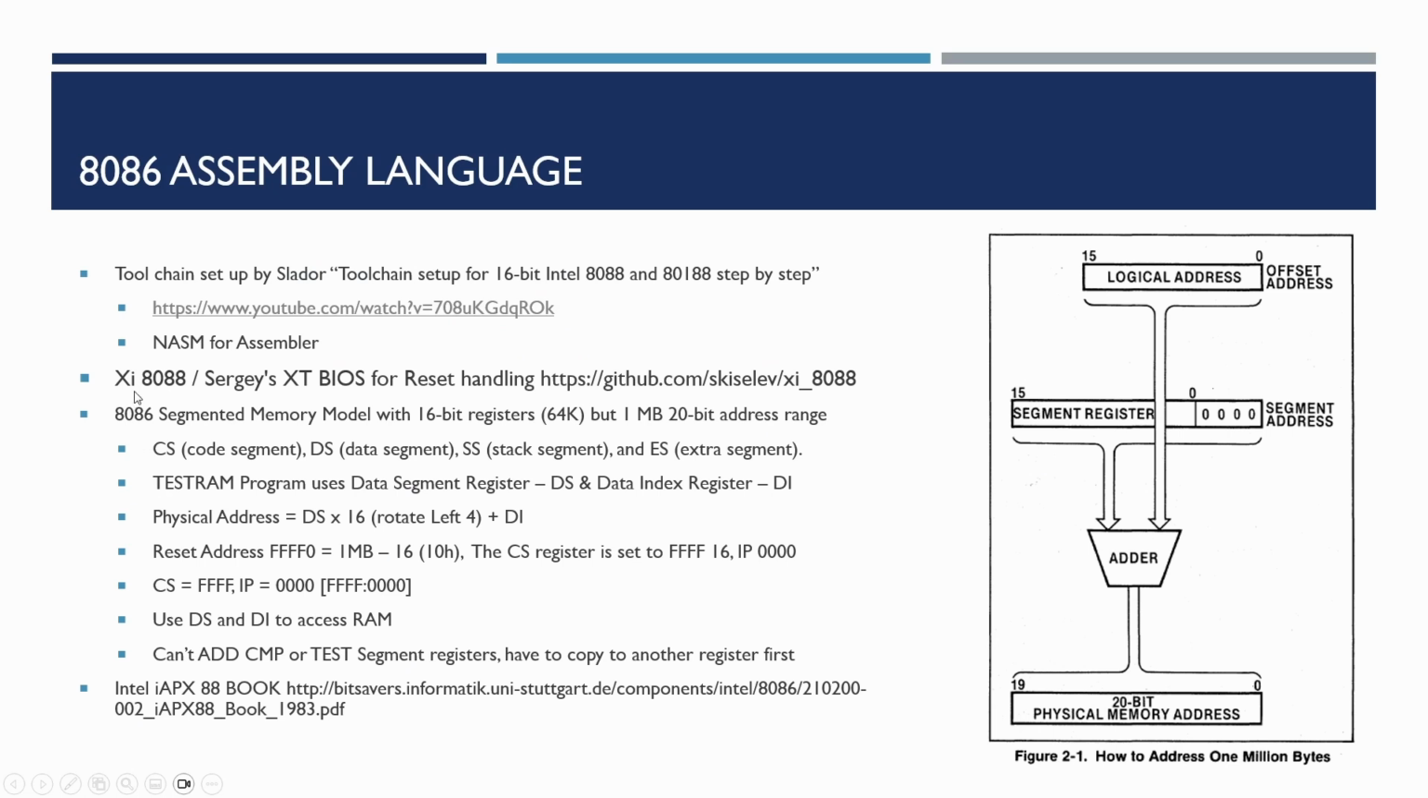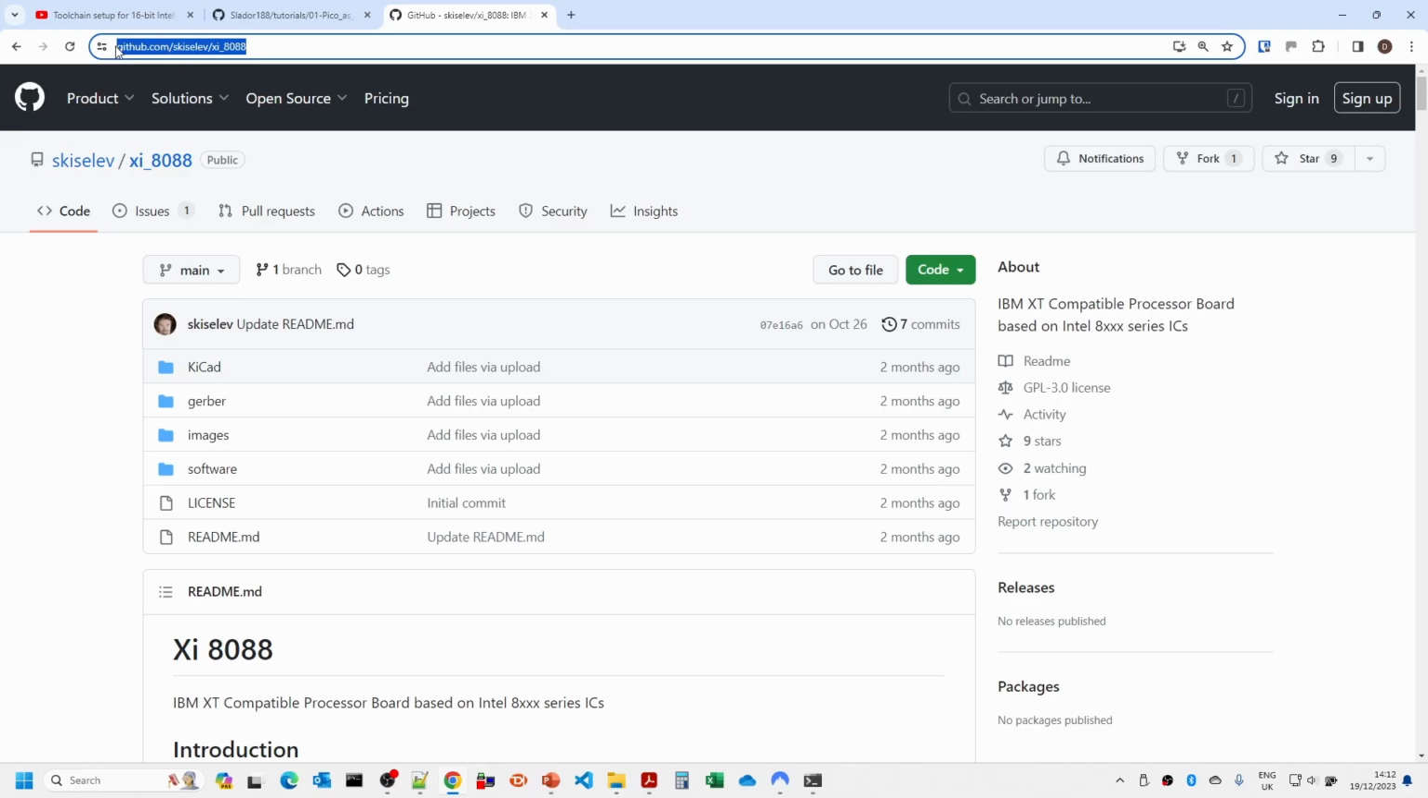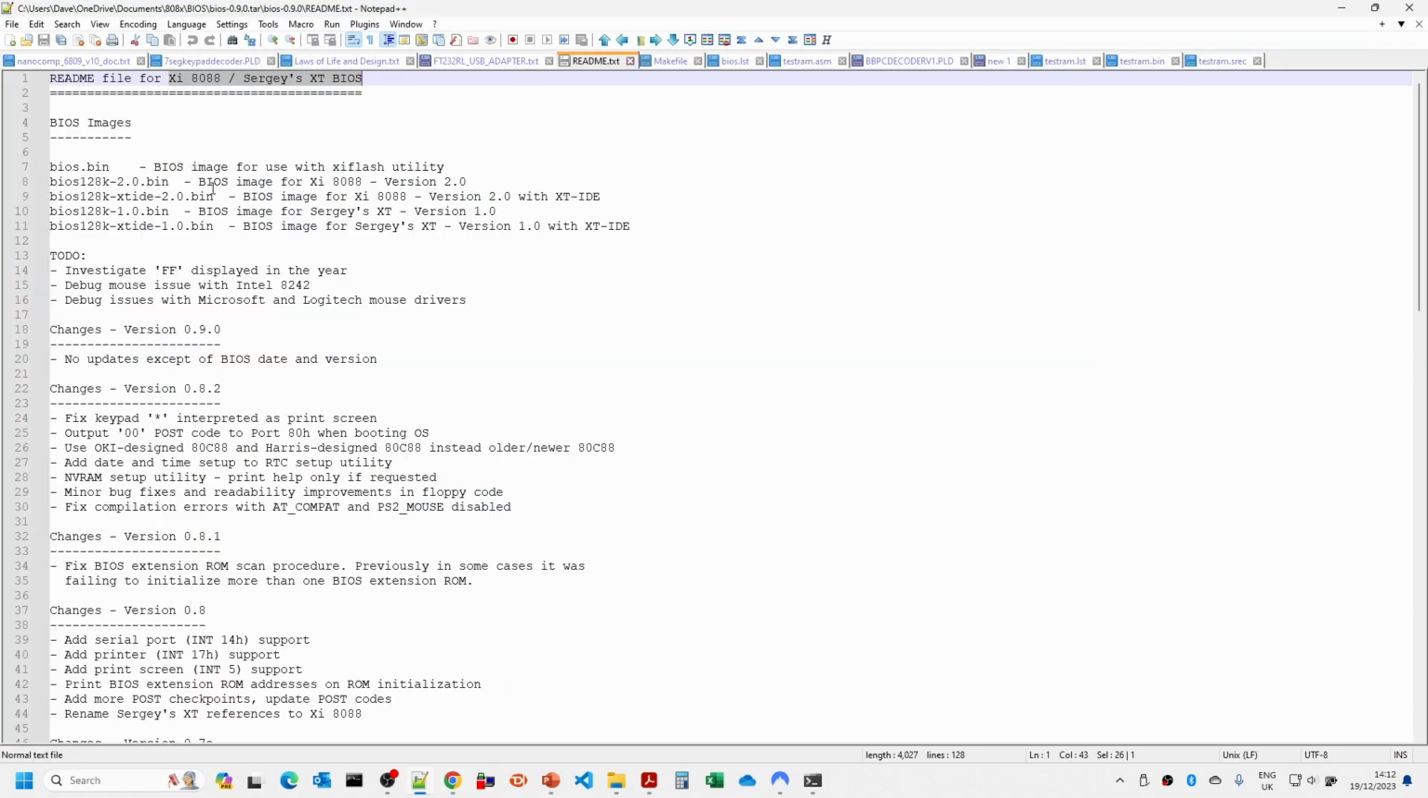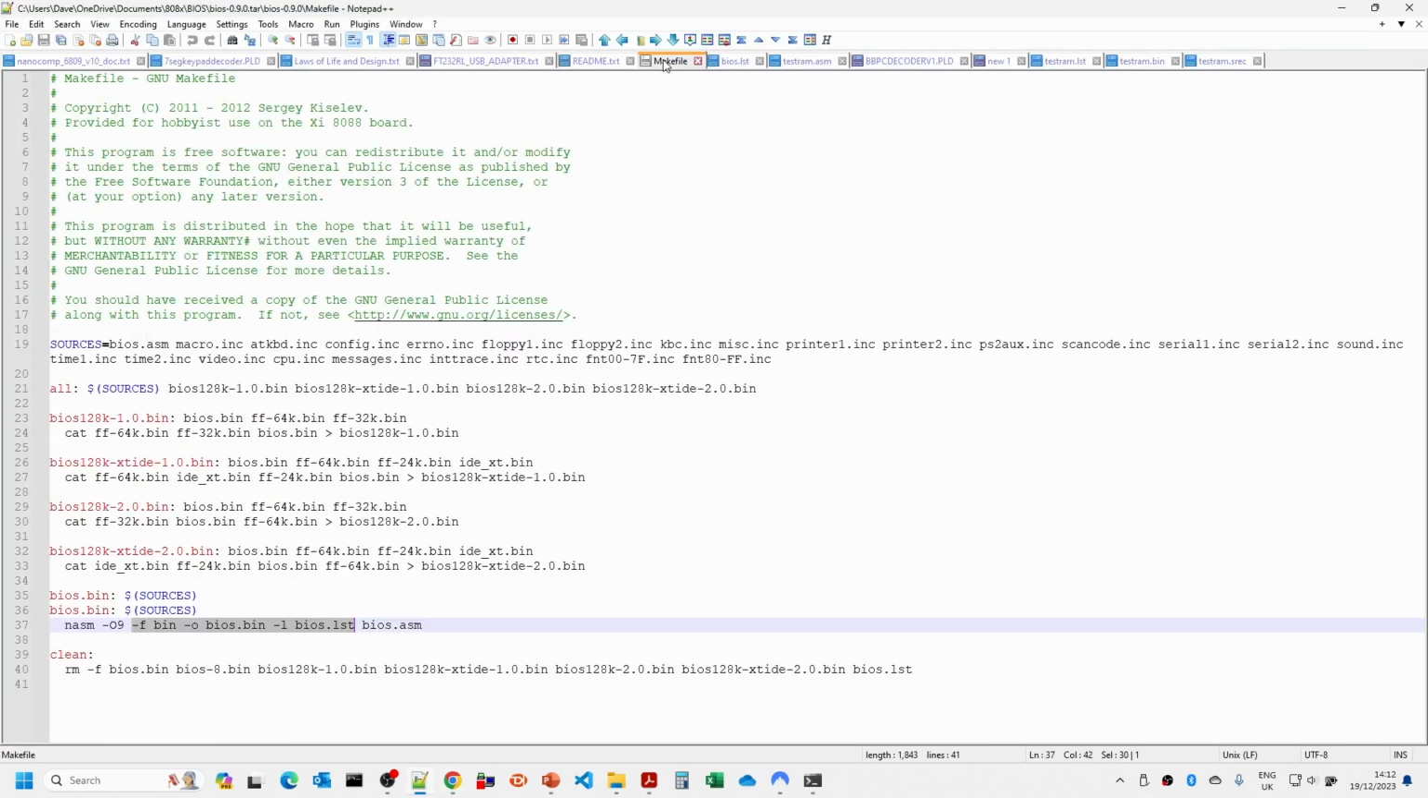I've also made use of the XI8088, Sergey's XT BIOS, for the reset handling and the specifics of how to set the memory up in the assembler, to ensure that when you burn this to ROM it will execute in the right code segment and everything. I've used references to Sergey's 8088 there. The URL is there. You can see here from the README and the makefile, the NASM command line, for example, that is used to build the BIOS.